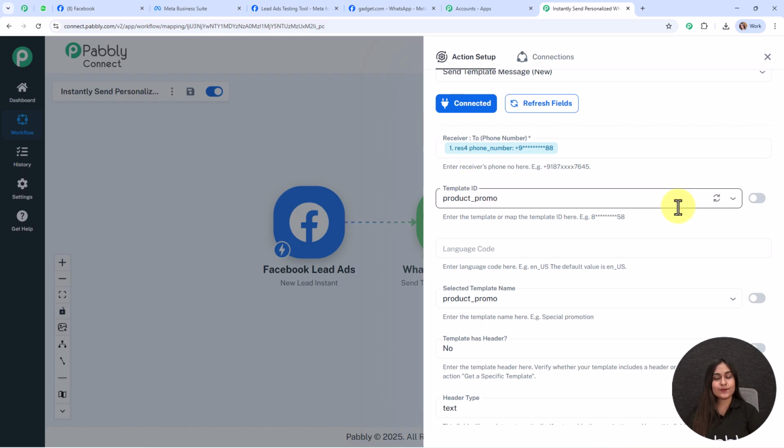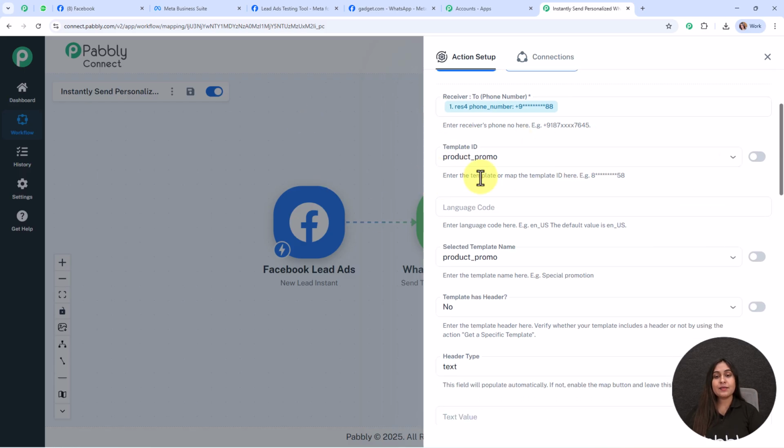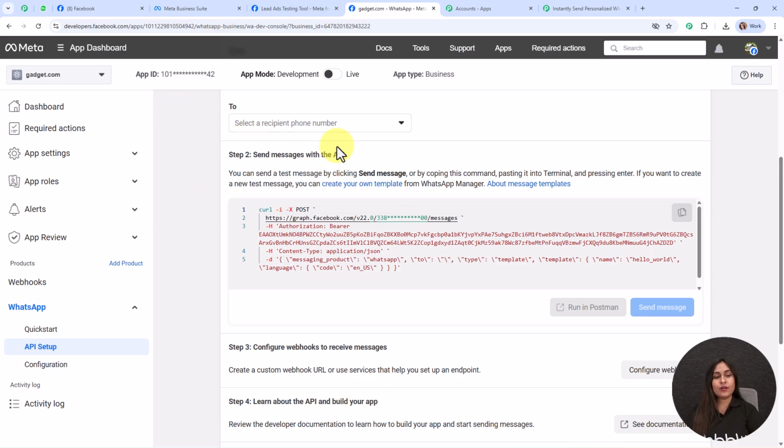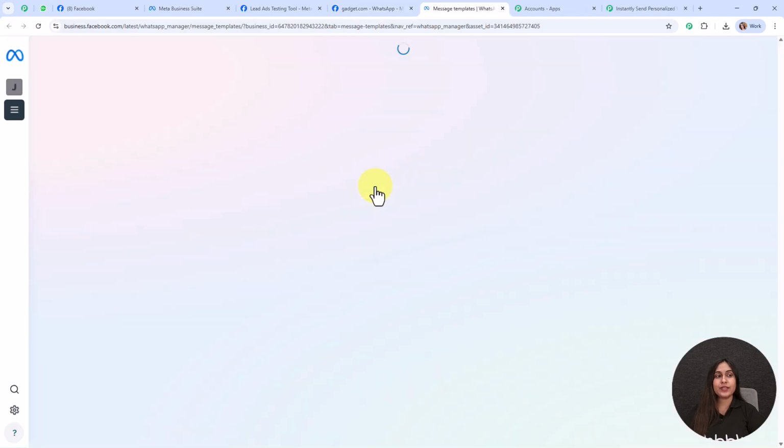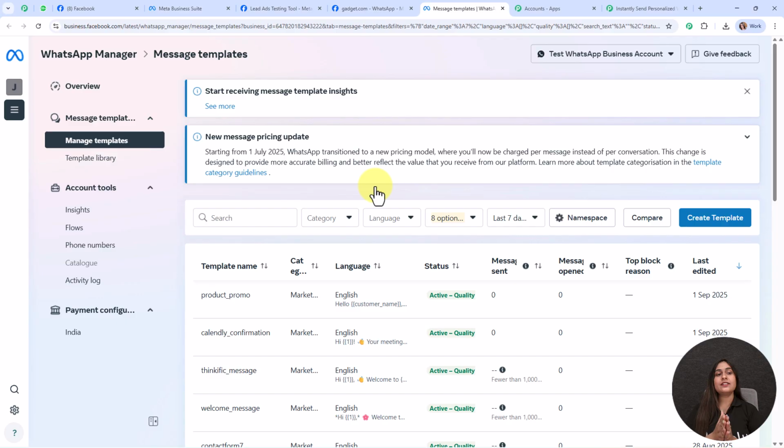So this is my lead's phone number, and then it's asking me to select the template ID. So I've already created a template to send the automated WhatsApp messages to all my leads. And now here to show you the template, let me take you back to my WhatsApp Cloud API account setup. So this is my WhatsApp Cloud API account, and in this step you can see a text that says create your own template. So this is a hyperlink, so I'm going to open it over here, and you can see it has directed us to the message templates window of our WhatsApp manager.